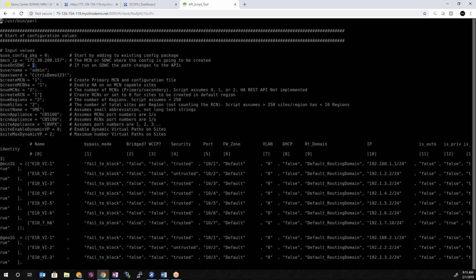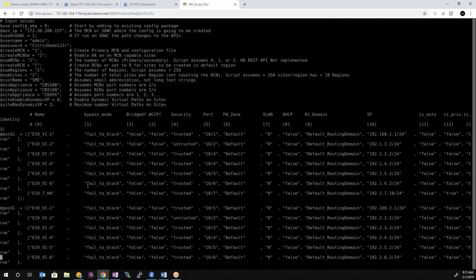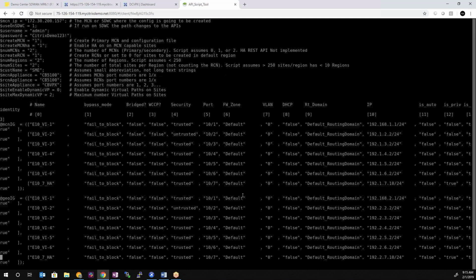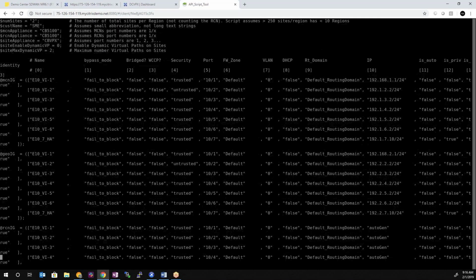And here you can define how many RCNs, the number of regions, the number of sites per region, as well as the appliance models that are being used. There's also definition of how you want to define your interface groups, the respective fields that are available for the interface groups, as well as the IPs that you would like to use. And you can update these fields as needed.